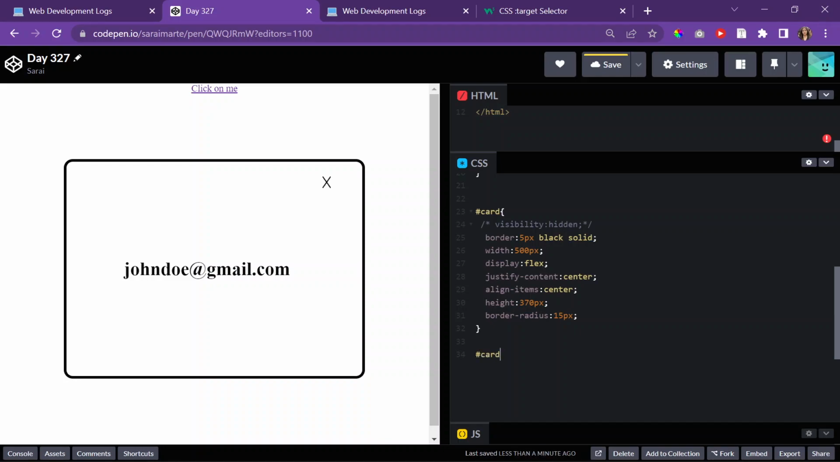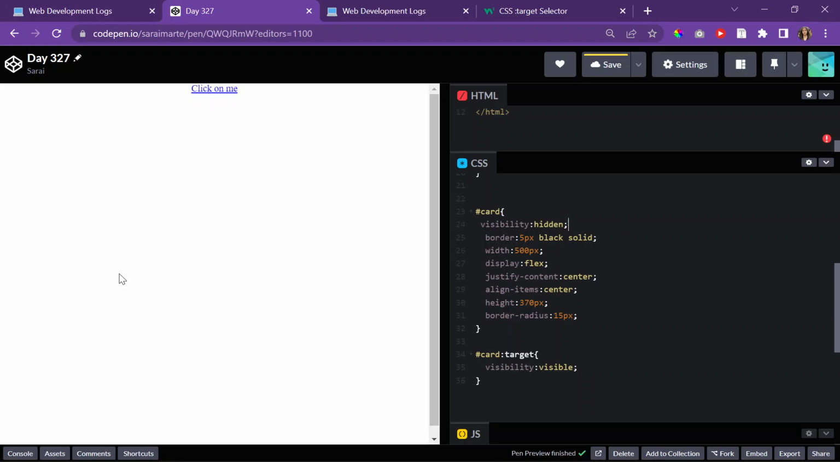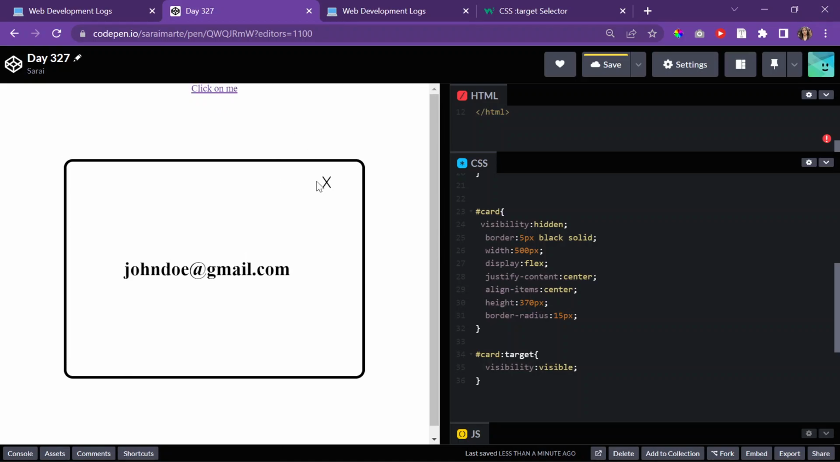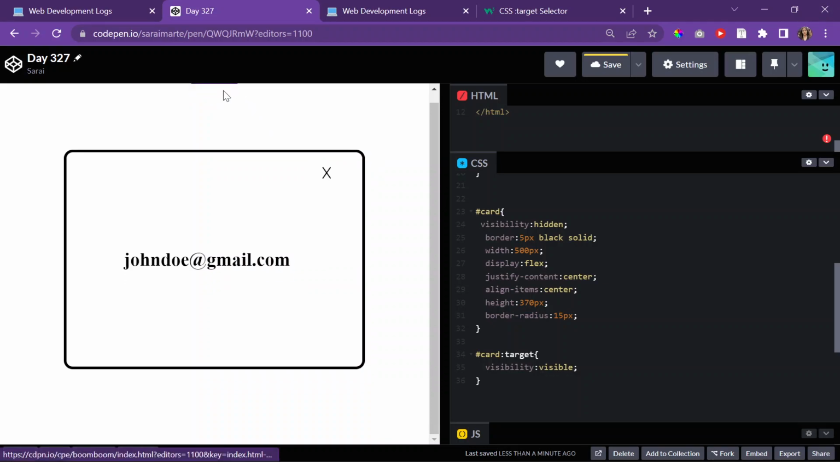Hashtag card target question mark? Visibility visible. Let me go back up here and close this. I don't think that's gonna work, because how am I gonna target if it's not here? There is no way. There is literally no way.